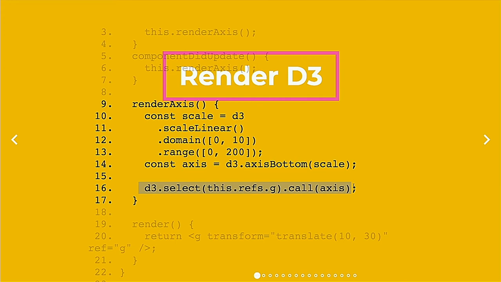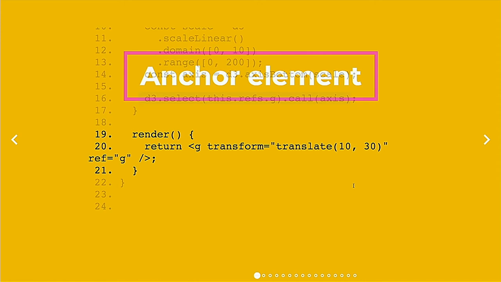D3 select, for anyone who doesn't know, is very similar to the old school jQuery way. You have the dollar sign, and then you write a selector. Similar here, you do d3.select and write a selector. And your render method just renders a grouping element, which in SVG is similar to the concept of a div in HTML. And then D3 takes over and renders everything.